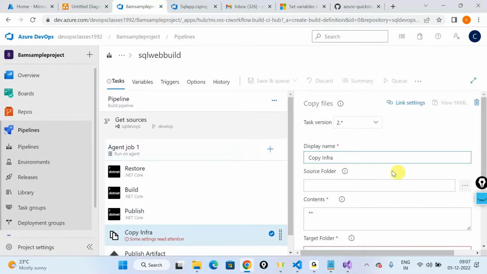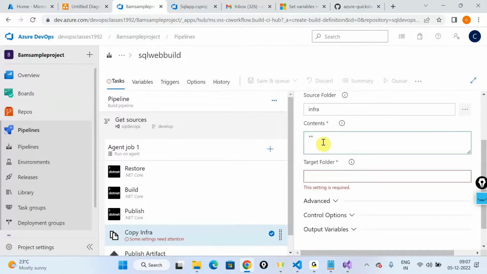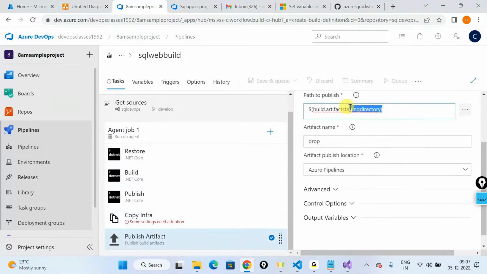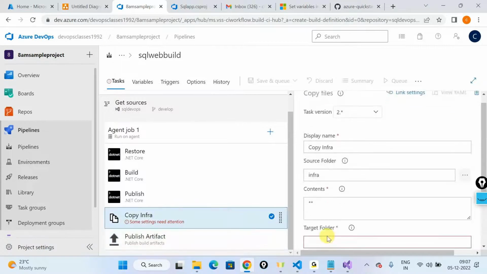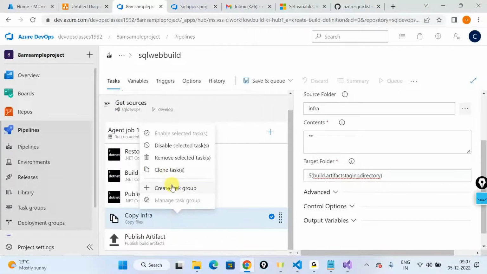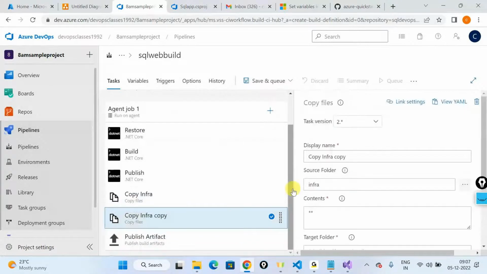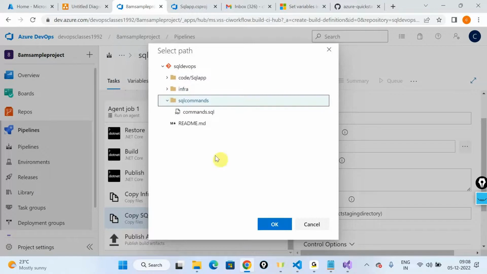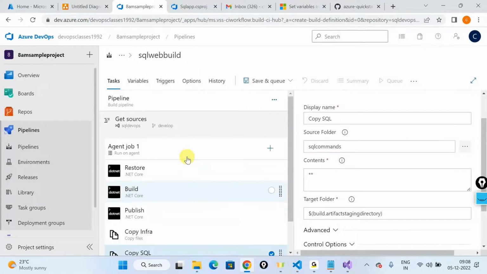Source folder, I'll select this as infra out here. I'll say yes. I'll copy all the contents of the infra folder to the target folder, which is nothing but the artifact staging directory. So I'll say this is the artifact staging directory out here. And I'll just clone this task. I'll say clone. I'll say copy SQL files. I also need the SQL commands that I basically stored inside my repository. I'll say copy SQL. Change this to SQL commands. I'll say OK. And this is my build pipeline.